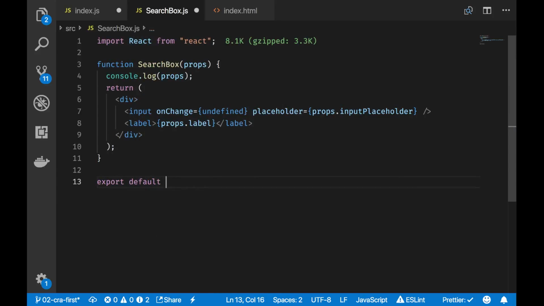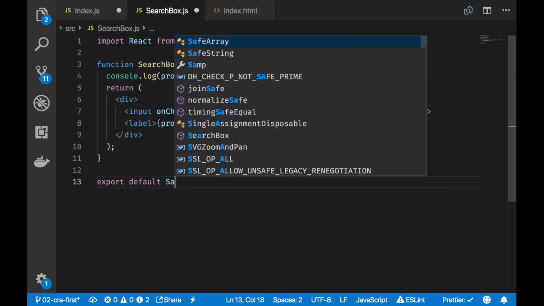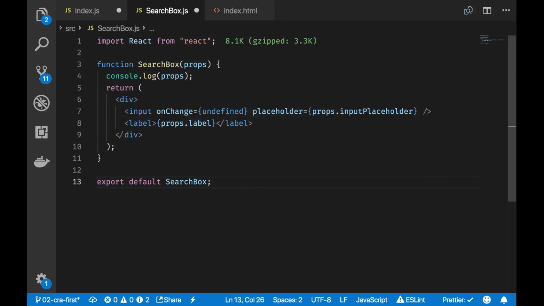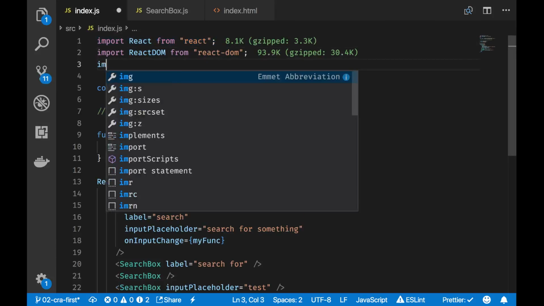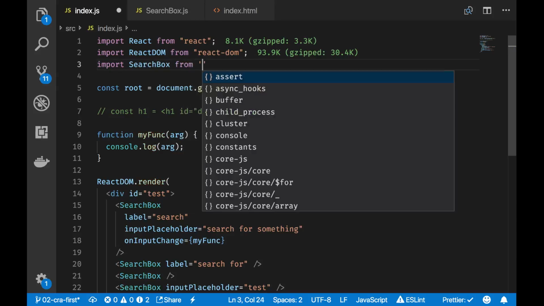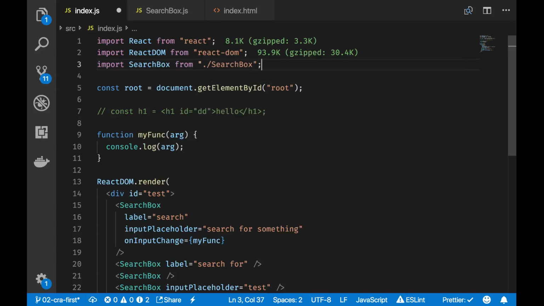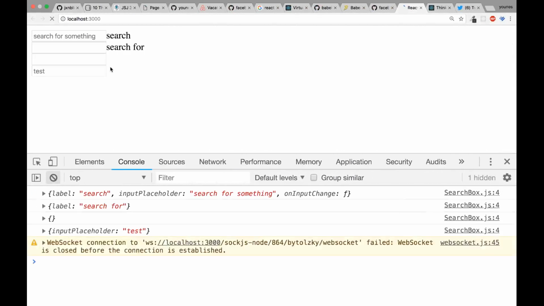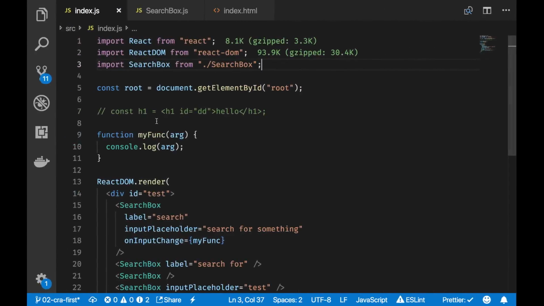Is this clear? You know this? Export default is to export a function so that you can use it in the other file. So you can say here, import search box, and it will still work.